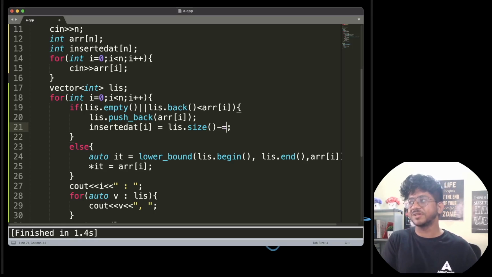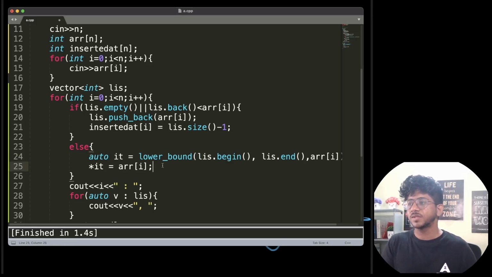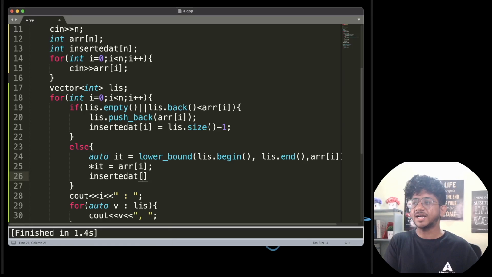Or you can even keep it this way. It depends upon how you want to implement, but this is what we are going to do. We are finding out at which index this element was inserted. Even over here we can find the insert at for the element I that we are inserting. It is going to be inserted at the IT, so IT minus LIS.begin.